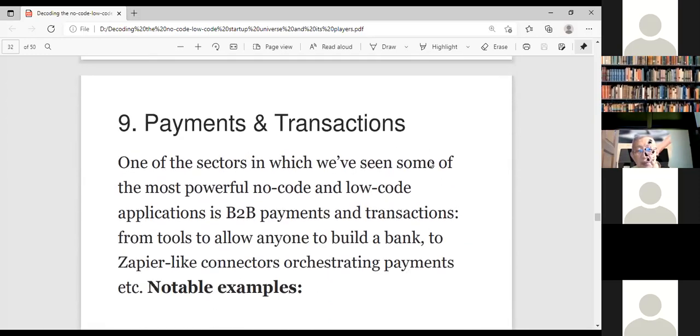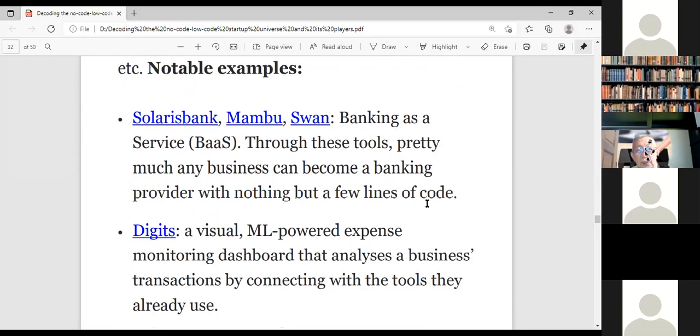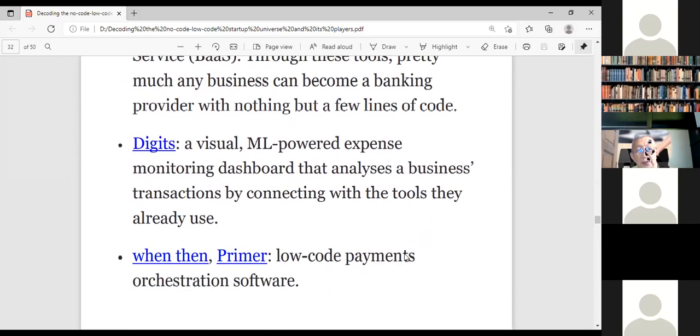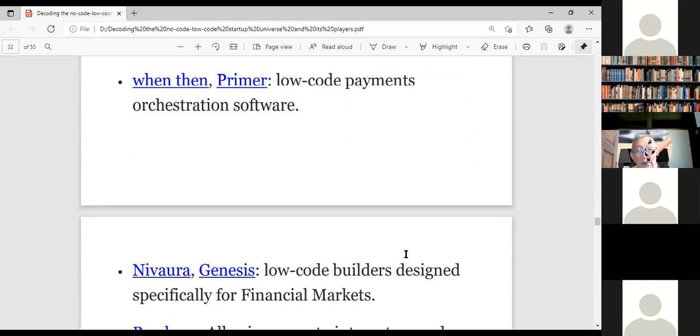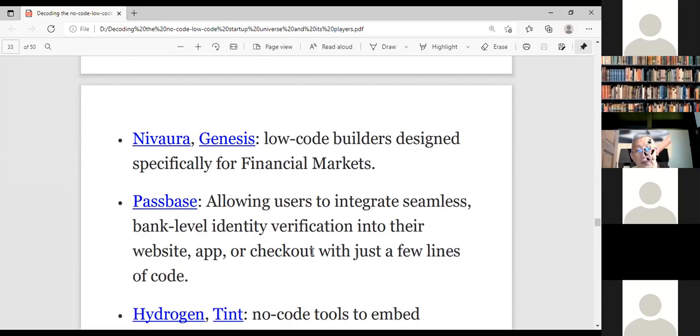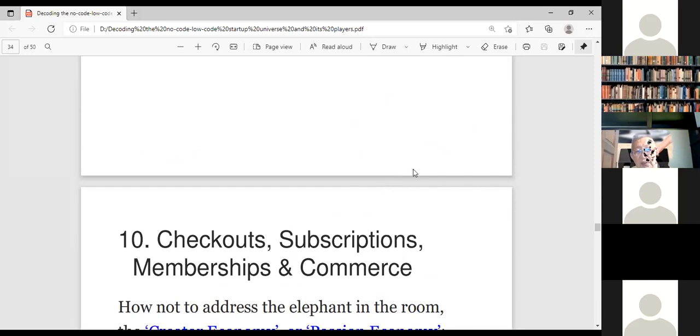Then payment also. Invoicing, all this. I think there's low code. Or there are some people who write this one for low code, just a graphic interface, and some is for B2B payment. So they give examples like Solaris Bank, Mambu, and so on, banking. Okay. So Nivea, Rula, Genesis, low code builder for financial market. I never used it before, but can explore. I think all this needs money.